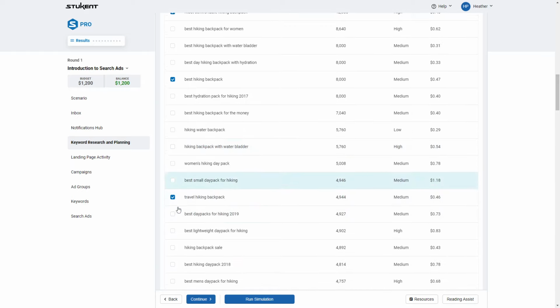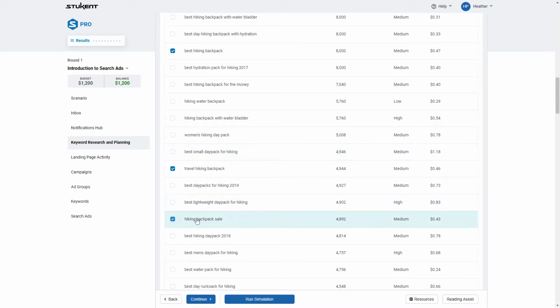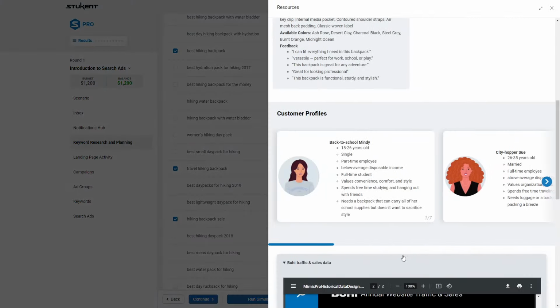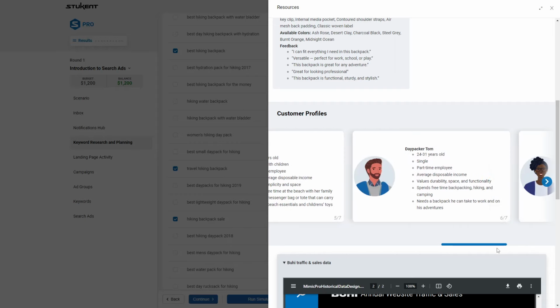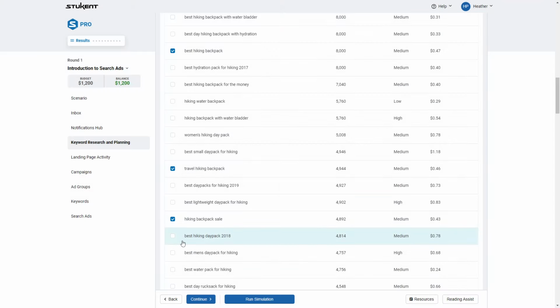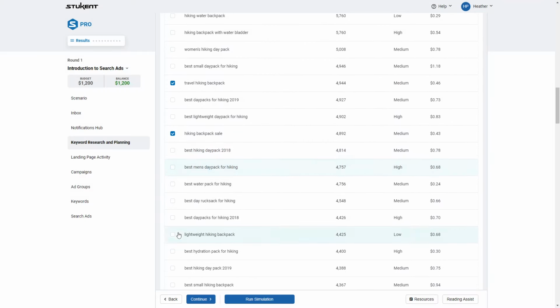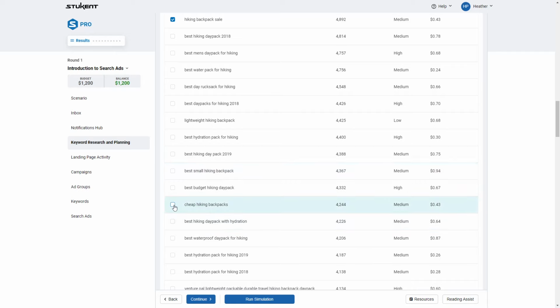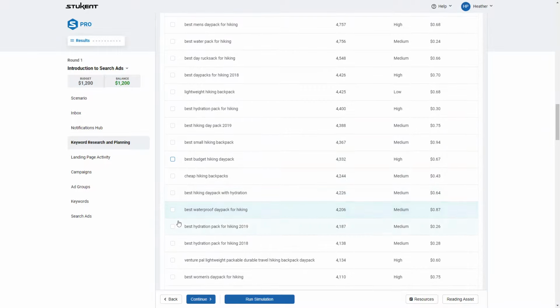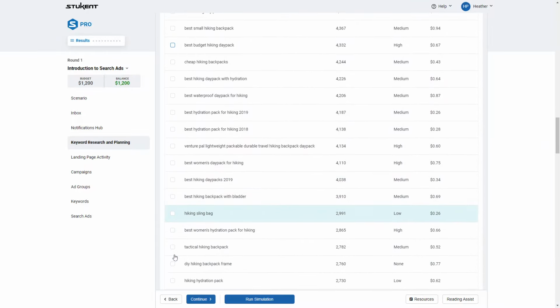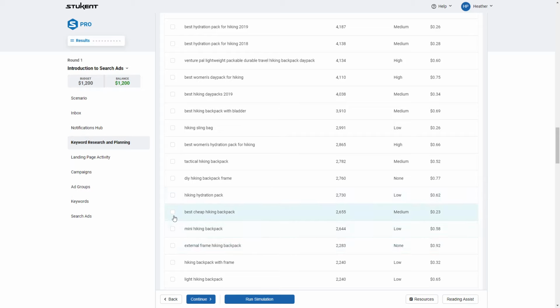Travel, hiking backpack, anything that he thinks. Hiking backpack sale. Remember, if we look at him, he's average disposable income, so he might like a sale as well. Because he is looking for a good one, so maybe best budget hiking. Well, it's day pack. I want to focus on backpacks. So I'm going to look best cheap hiking backpack.